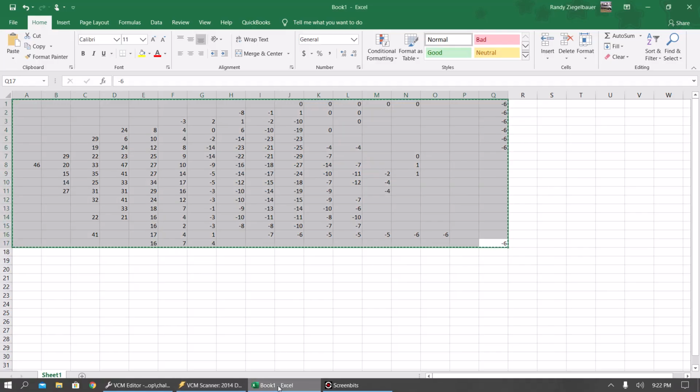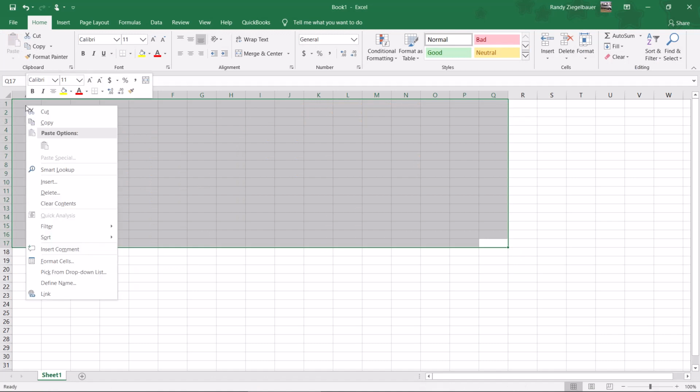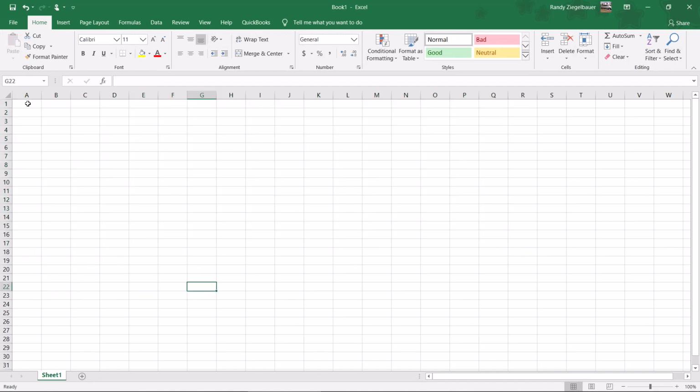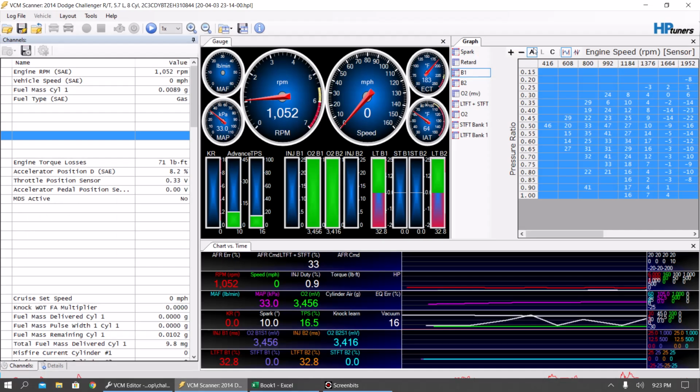You're going to want to go to your Excel spreadsheet. You're going to paste all this data into Excel. Did not copy. One second here.